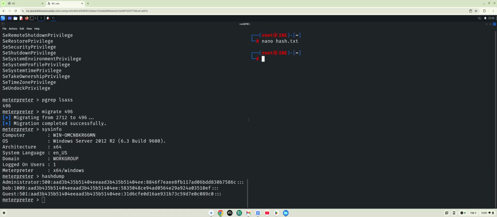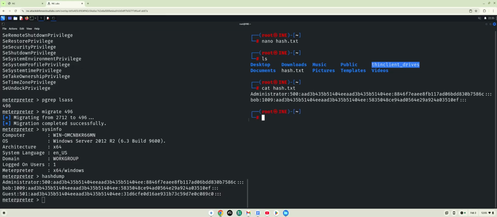All right, and then I'm gonna verify that that is indeed saved in my local directory, which it is. We can see right here hash.txt, and let's see, and then I want to just verify that everything was copied correctly into that. All right, so there's the output there, so we can see that the administrator and Bob NTLM hashes have been successfully saved within hash.txt.